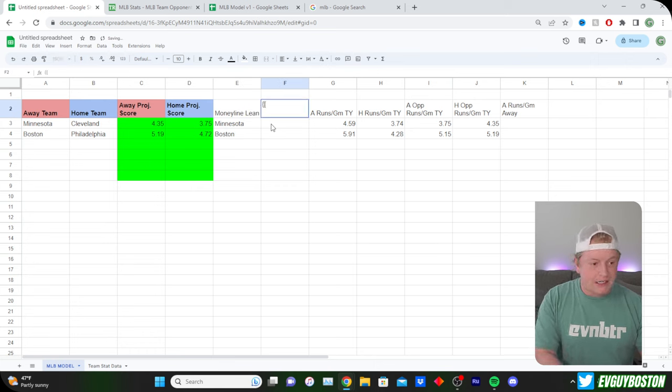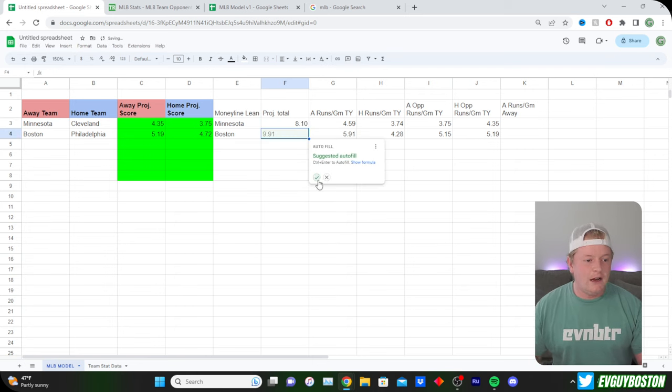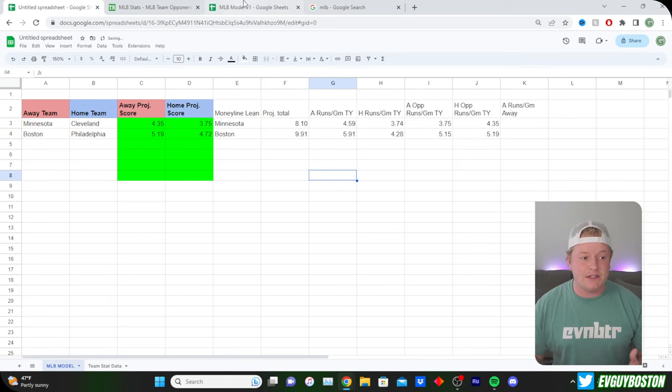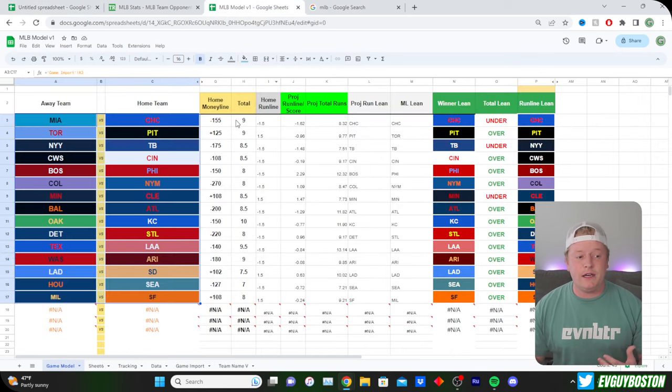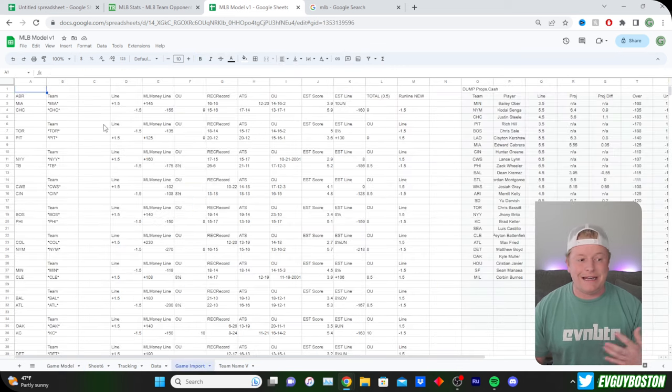And then if we wanted a projected total in the game, what do you think we do? Pretty easy, right? You just sum these two together, and here you go. That's how many runs are being projected into the game. Now, obviously, in a model, you're going to want to be able to pull in the total that they have set. So for this Minnesota-Cleveland example, 8.5 is the projected one because I have all that formulated out in here.